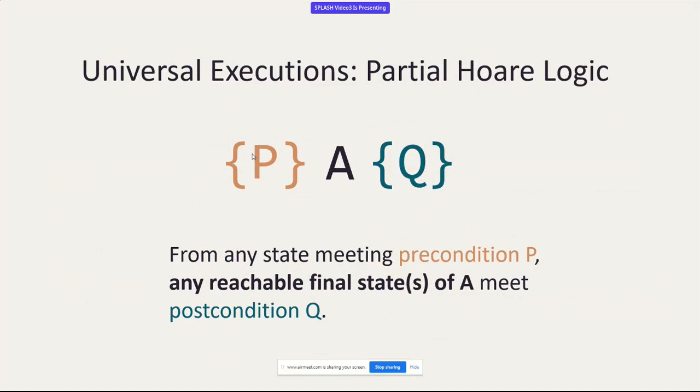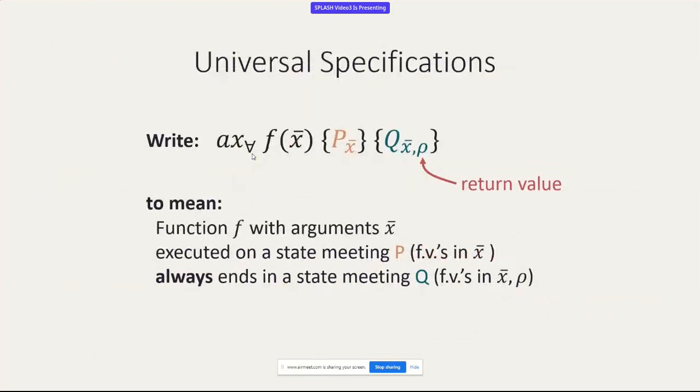Okay, so to start, single universal executions. The semantics we want here is just standard partial Hoare logic. So we want to say that when we start in the right precondition, no matter what states we end up in, it's going to be within the postcondition. So we can use partial Hoare logic as our starting point, but we need to handle these calls to functions with specifications. So how do we do that?